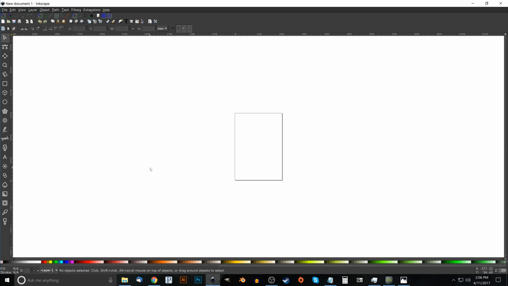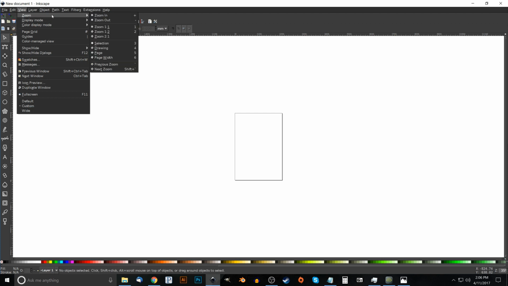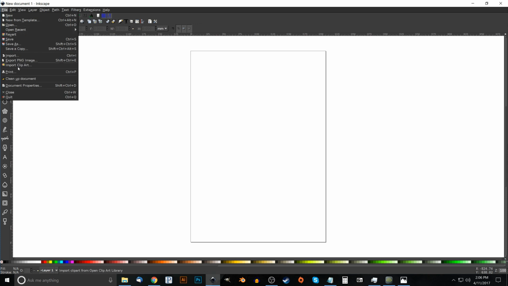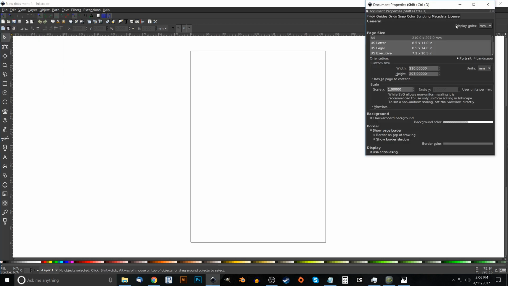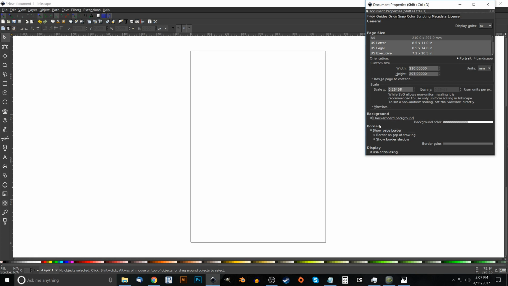So the first thing we want to do is set up our page so that we're all working on the same page here. We'll go to View, make sure you have Custom selected, and we're going to zoom in at 1:1. And then we'll go to File, Document Properties, and we're going to make sure the display units is set to px for pixels. And for the background, I'm going to turn off border, show page border, to get rid of that page border. And then we can close out of that.